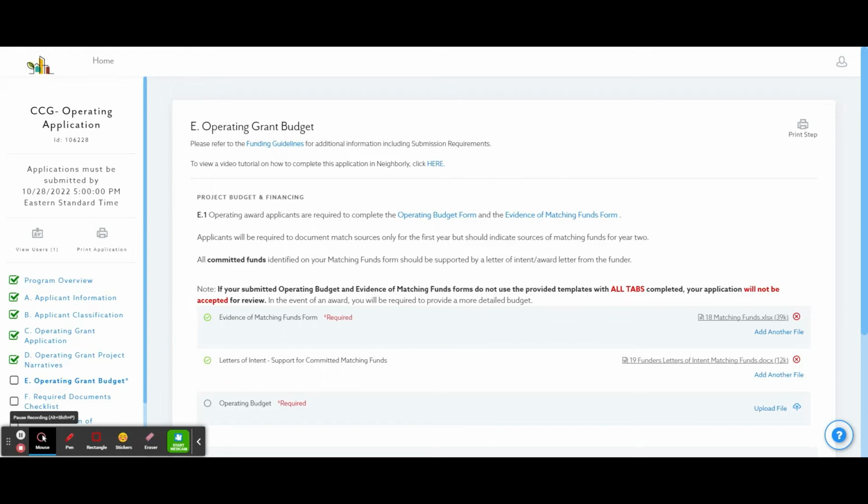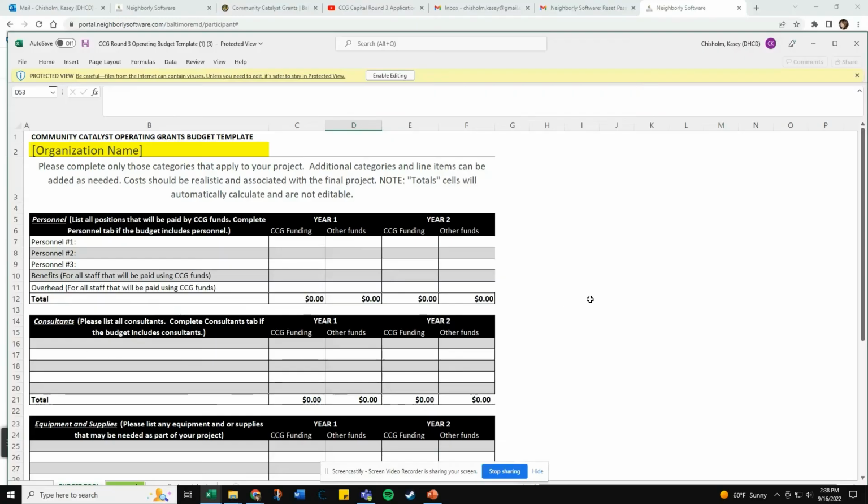You will also need to click the hyperlink that says Operating Budget Form to download and complete the Operating Budget template. Just like with the Matching Funds template, when you open this operating budget, you will need to click Enable Editing.